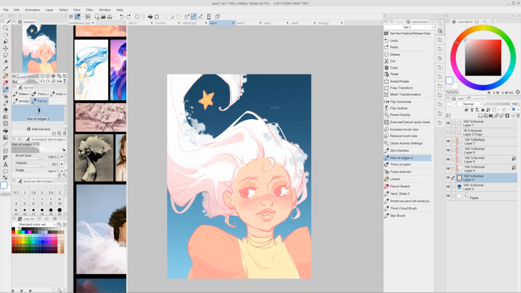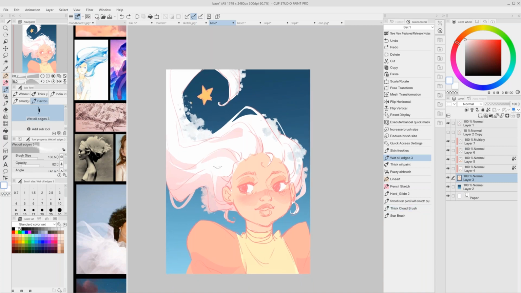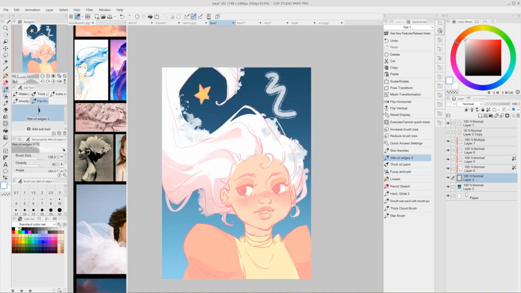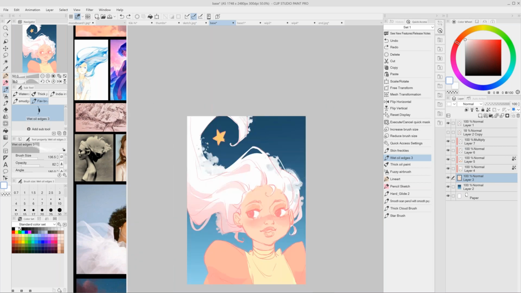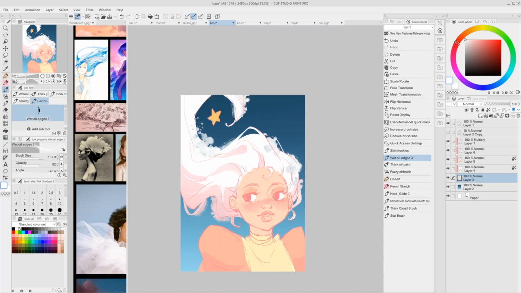And this is also a brush that I really love. So it's wet oil edges and it's got this cool texture. So it's great to add some volume or some strokes. Okay, next. You're running out of time.